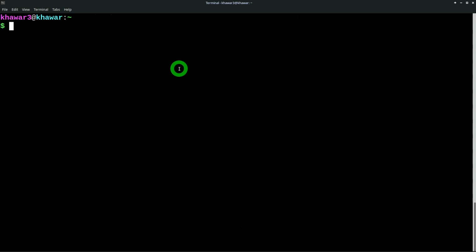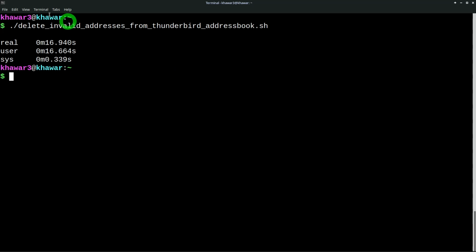So I've given this command to make it executable, and now to run it, I can do ./delete_invalid_addresses_from_address_book. Now what will happen is it will take all of the email addresses from that file, cut them, sort them, delete the repetitions, and put them into a file called temp1. And because of that time and nice command, the time command actually gave me the time it took: 16.9 seconds to do that. Anyway, so back to the thing.